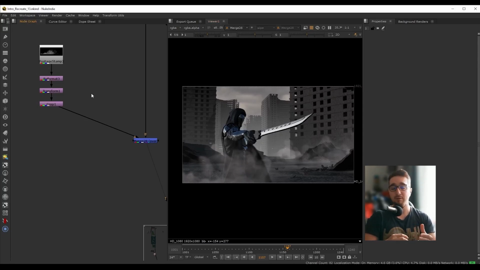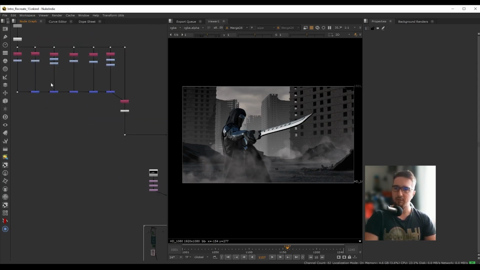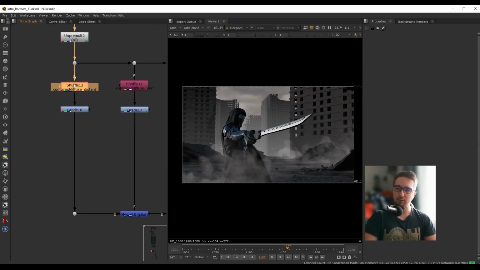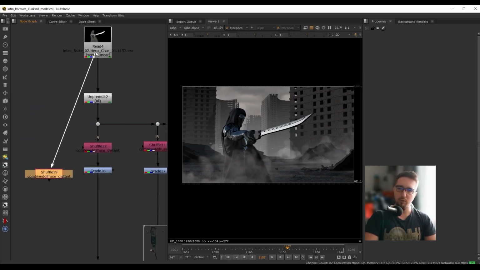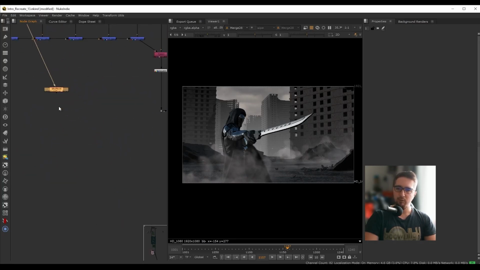So we can grab the depth map of our character to make our smoke interact with the character. With that being said, we can grab a shuffle node. Let's copy one of these nodes, and we will point this to our render directly. So we don't want the unpremultiplied version. We will point this to our render, and we'll bring this down.